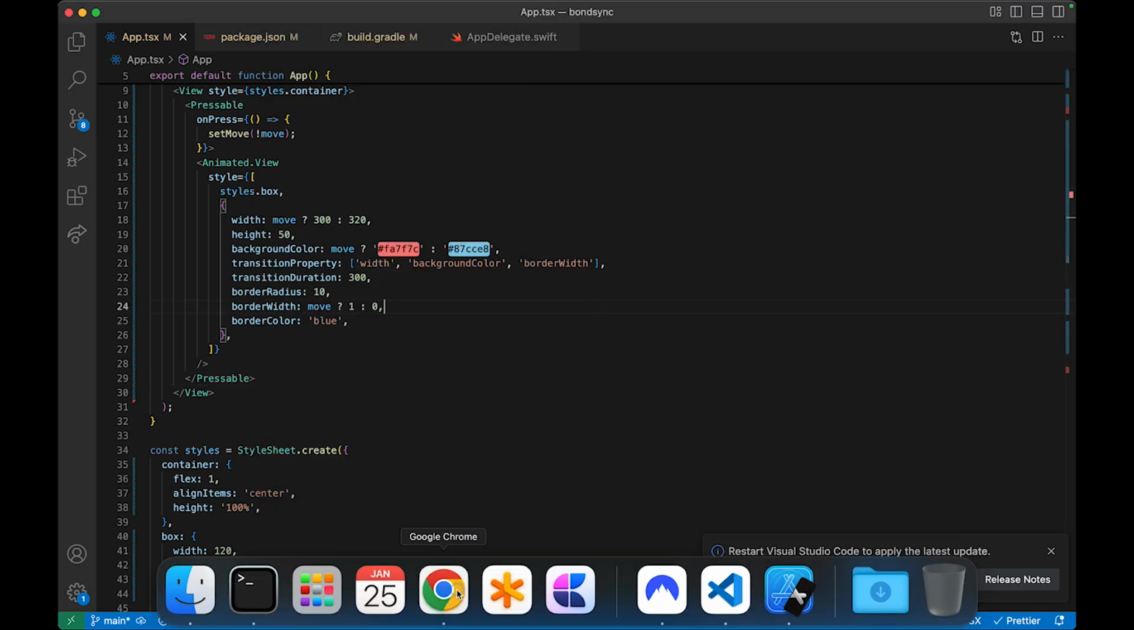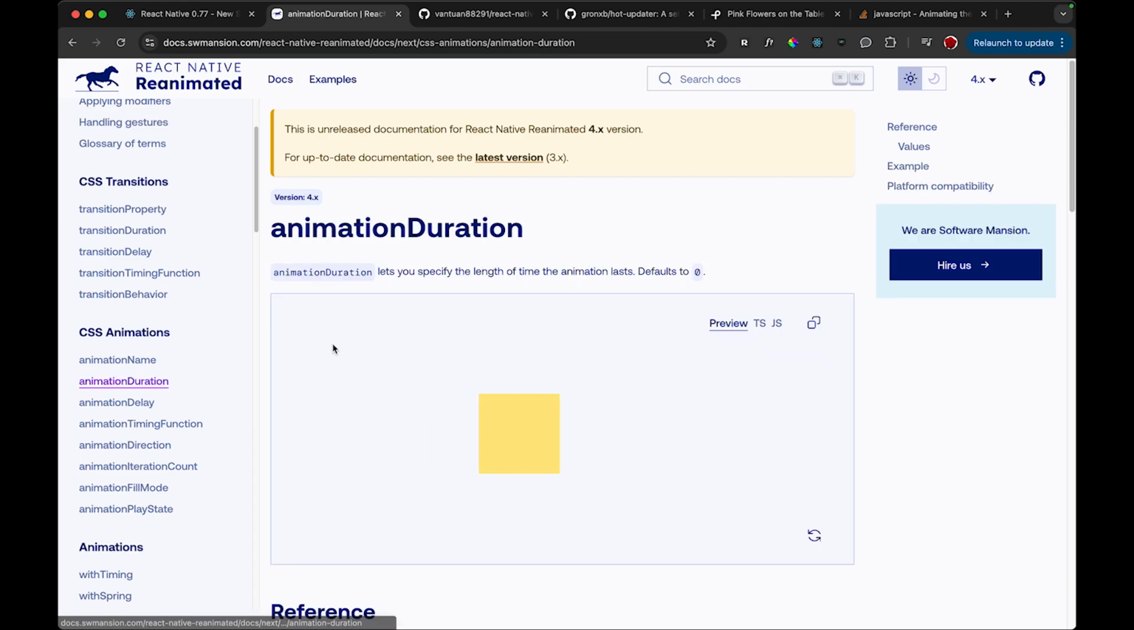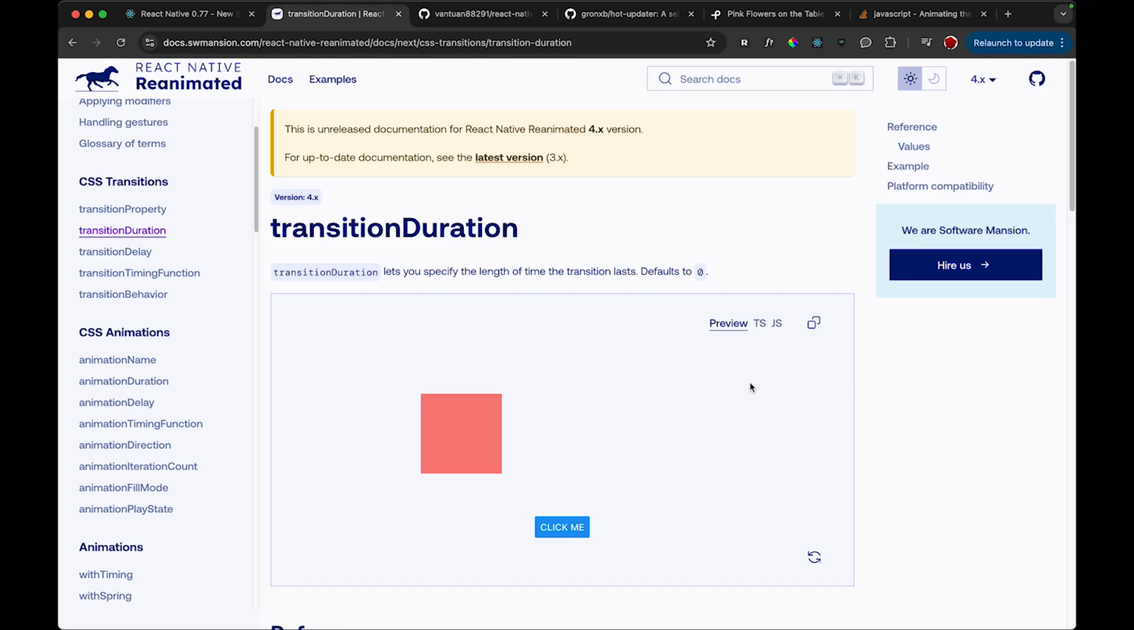But the main takeaway of this particular video is that right now in React Native, if you use React Native Reanimated, and I can confirm it works in both Android and iOS, you can use CSS style transitions and animations directly with the help of version 4. And if you know web CSS well, then this would be a piece of cake for you. So that's it for this video.